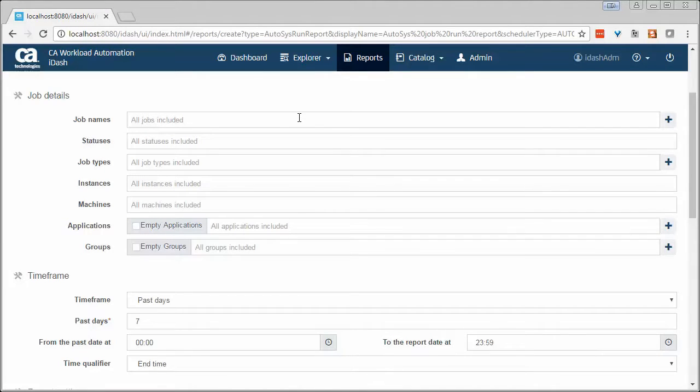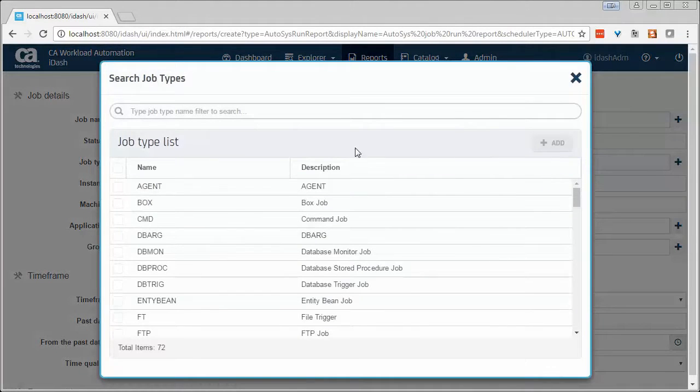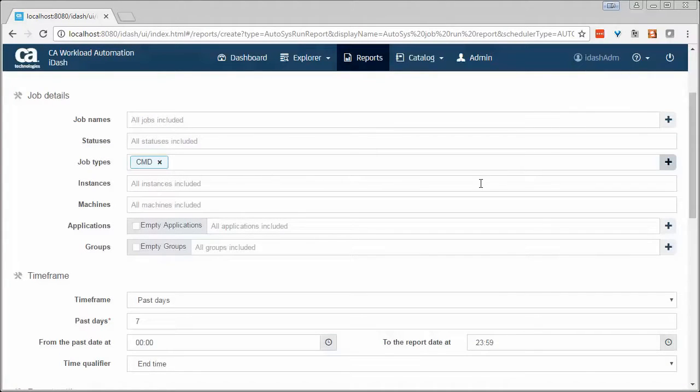I've already selected the AutoSys job run report option and entered a name for my new report. For this report, I'm electing not to filter by job name or status. For job type, I'll click the plus sign and see my options. I think I'm really only interested in the command job type. I'll go ahead and skip instance and machine as well.